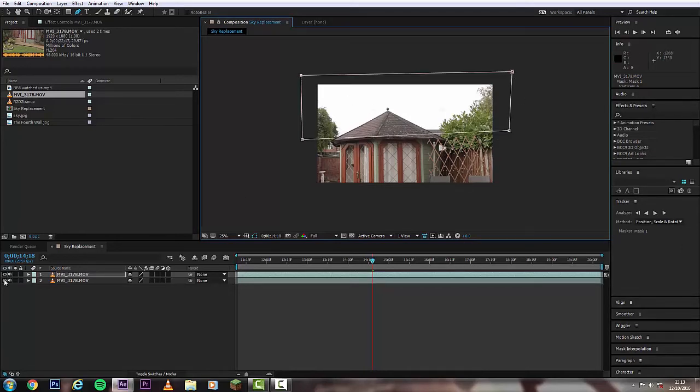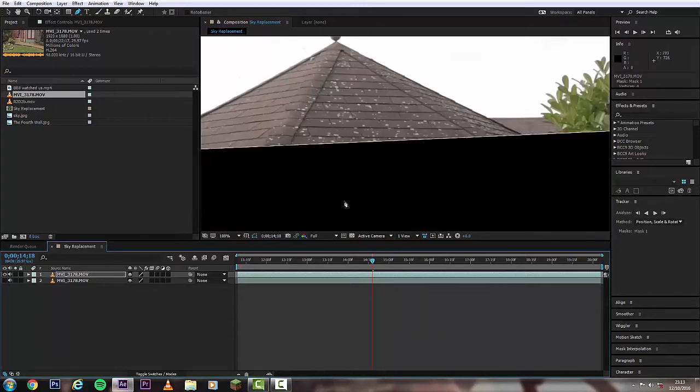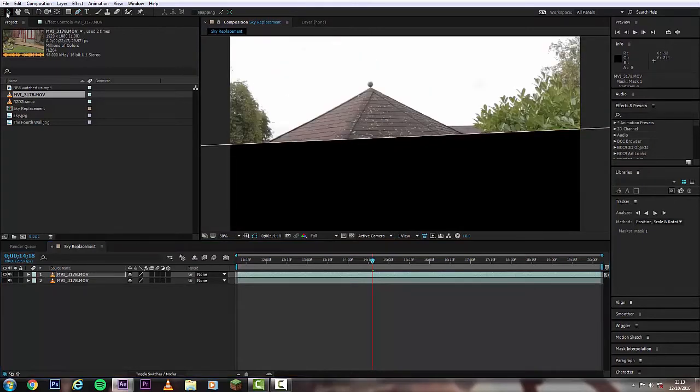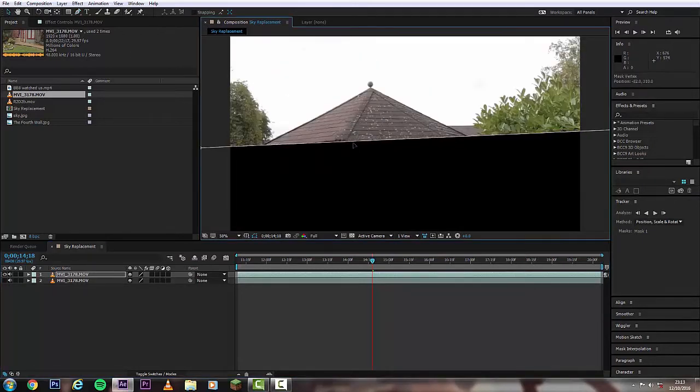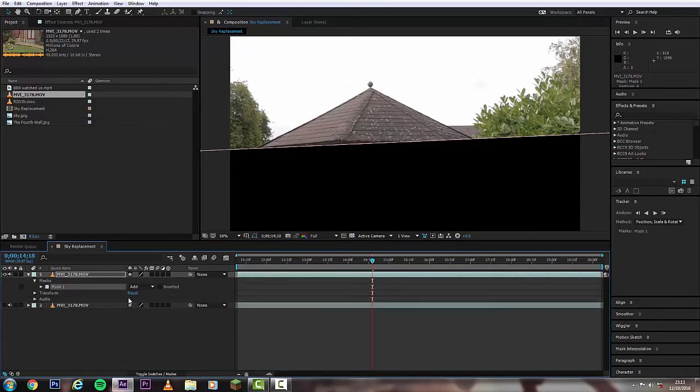And then if we turn the bottom layer off, because you'll see in the bottom bit the bottom layer is still visible, so I'm going to turn that off and you'll see we've actually cut out all of the scene apart from the bit that we need. So let's just make sure that's there. Okay, now we need to animate this mask because the image is moving and the scene is going to move and I still want to make sure we stay on the bit with the sky.